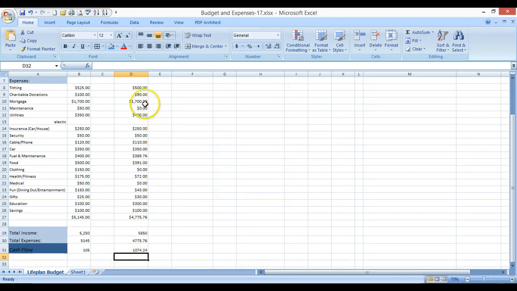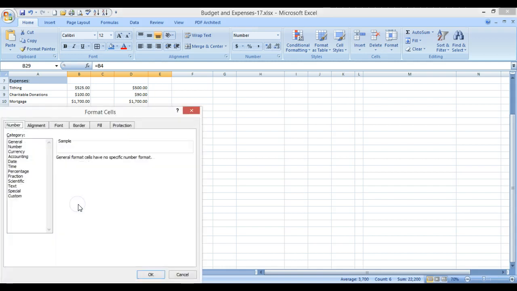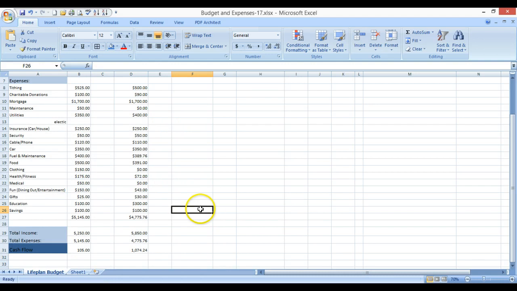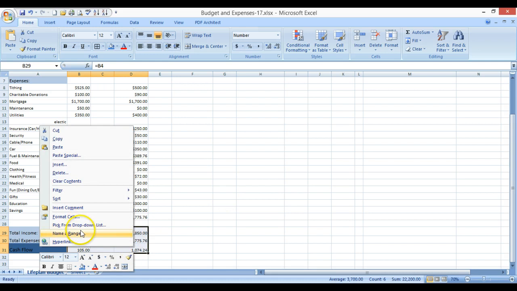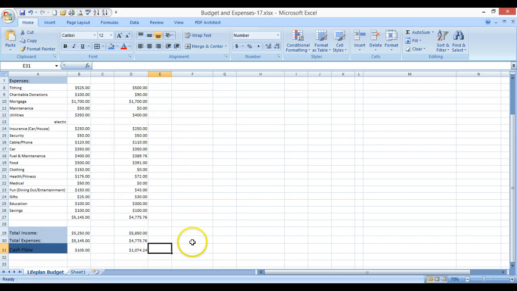And again, you can highlight these and format them into a currency, and that works as well. Oh, for some reason that didn't work. Let's go back. Format cells, currency, okay, there we go.